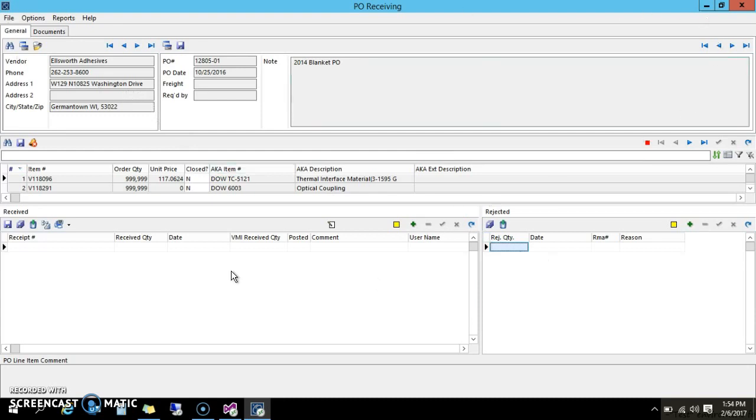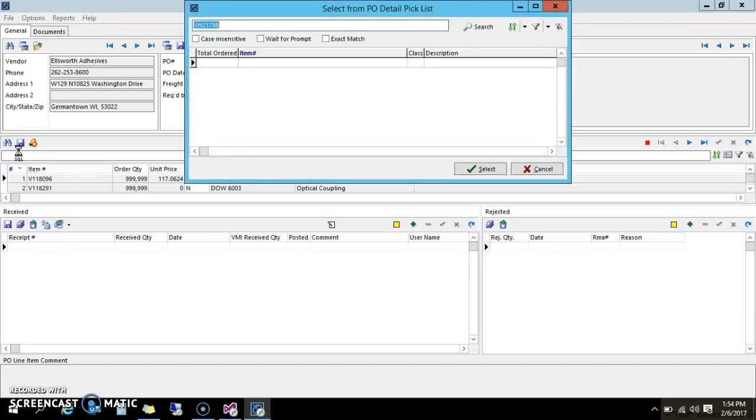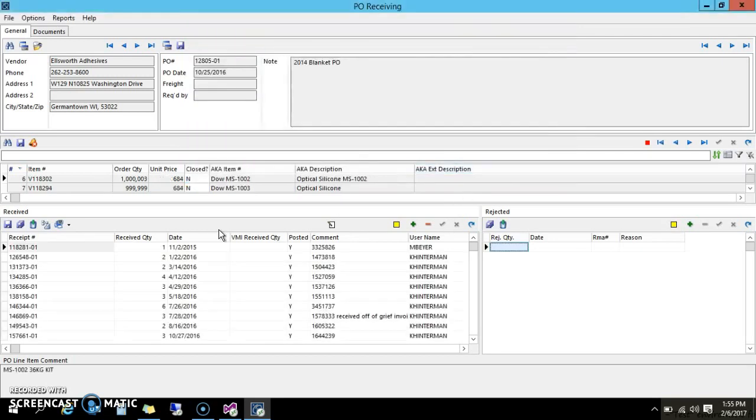Now you can see this is our general PO receiving screen. Our primary concern is these two lower sections. So the first thing we need to look at is to find our V number, our item number that we want to receive against. And I'm going to look at V118302 today. And I've selected the line, and I can hit the select button, and it'll bring up the PO receipts for that particular item.